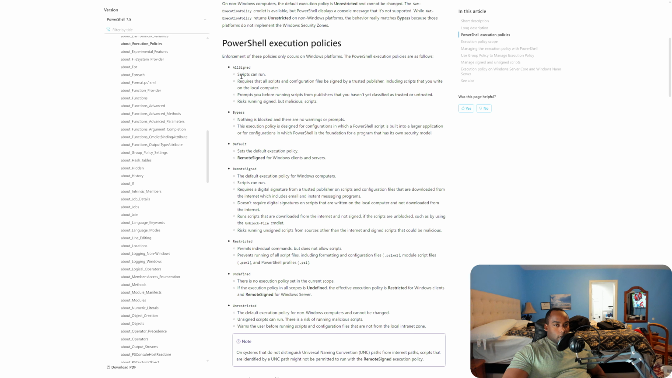AllSigned means all scripts can run. It requires that all scripts and configuration files be signed by a trusted publisher, including scripts that you write on a local computer, prompting you before running scripts from publishers that you haven't yet classified as trusted or untrusted, and you deal with the risk of running signed but malicious scripts. Bypass means nothing is blocked and there are no warnings or prompts, and it's designed for configurations in which the PowerShell script is built into a larger application, and so on, right?